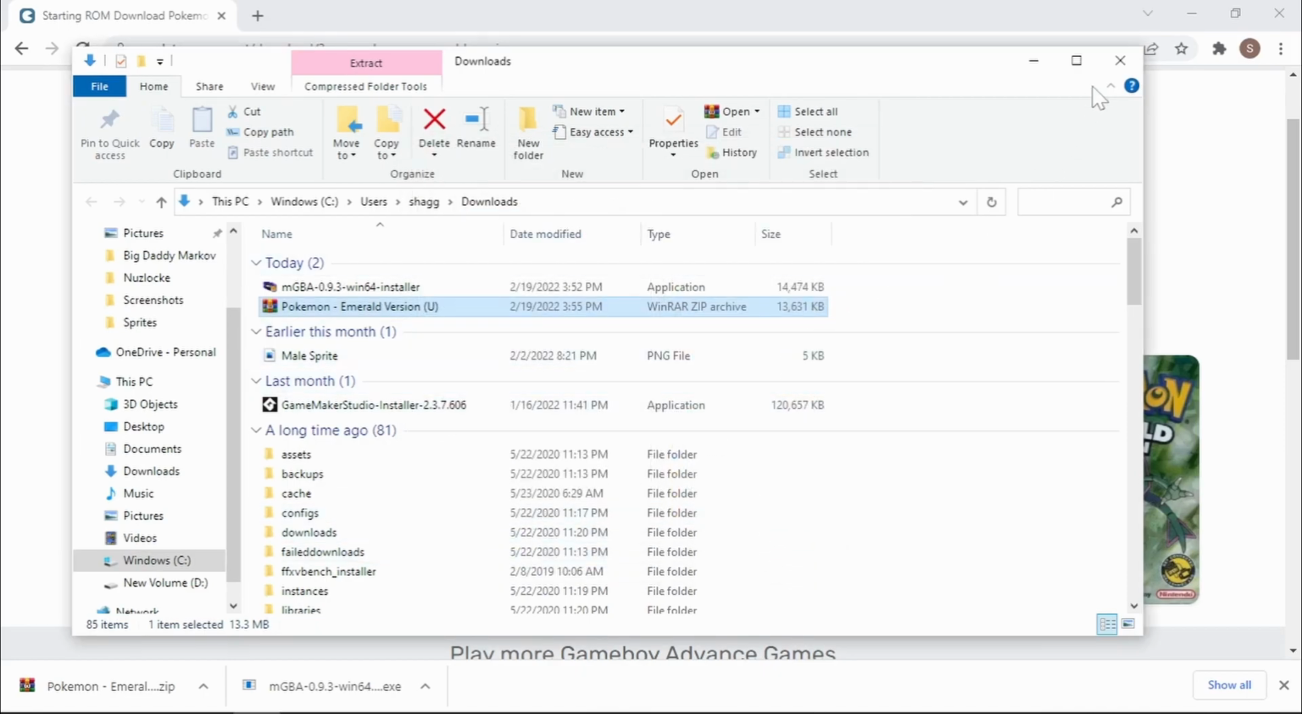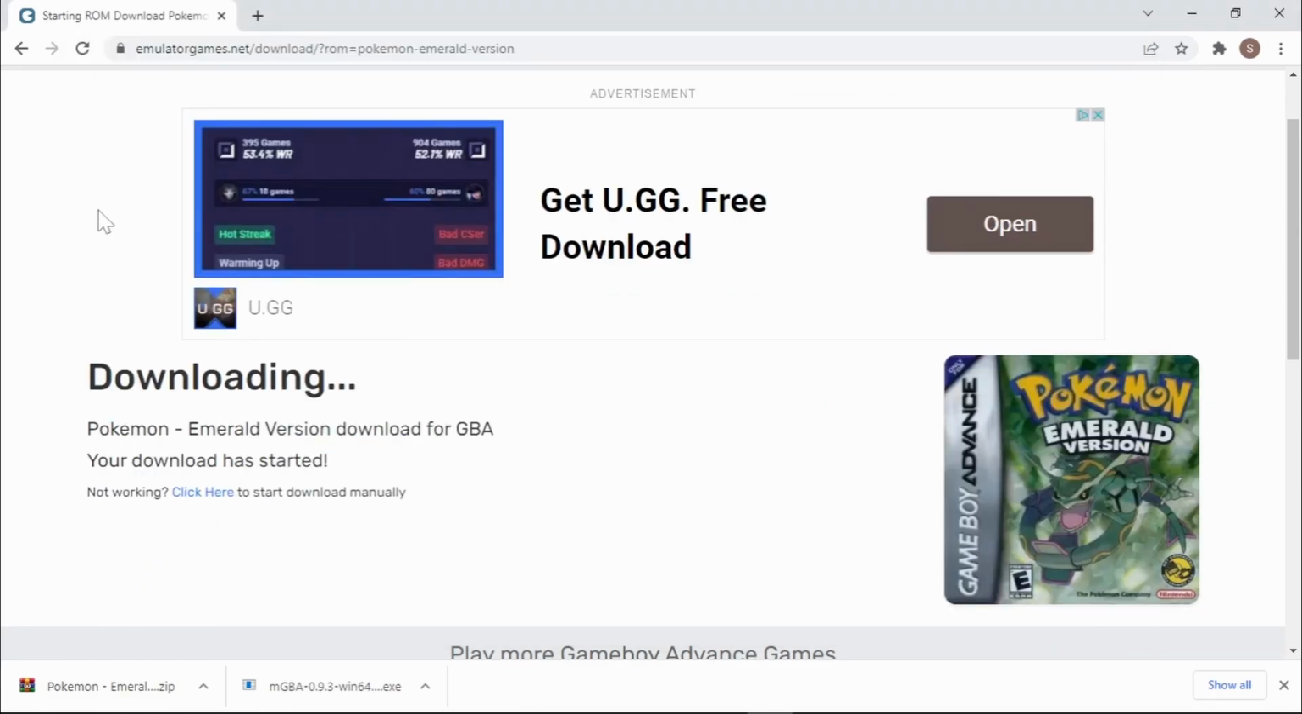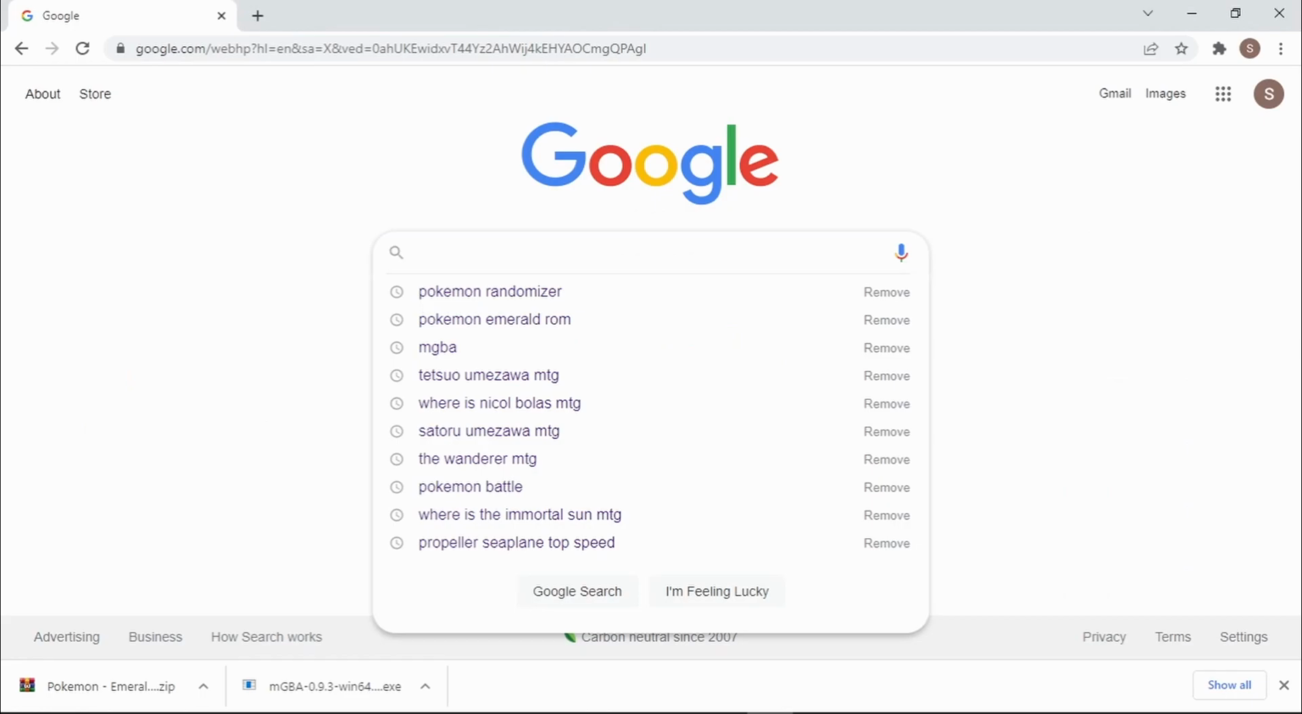So that's how you get a ROM. Hopefully that is helpful. We're going to move on to the next phase, which is one of the funnest parts: the randomizer.